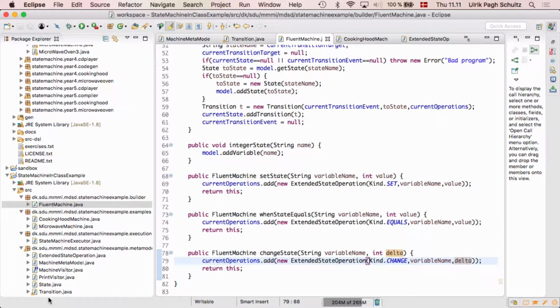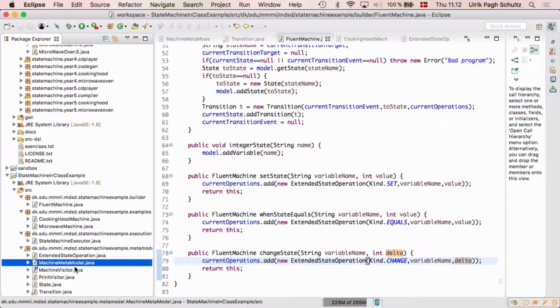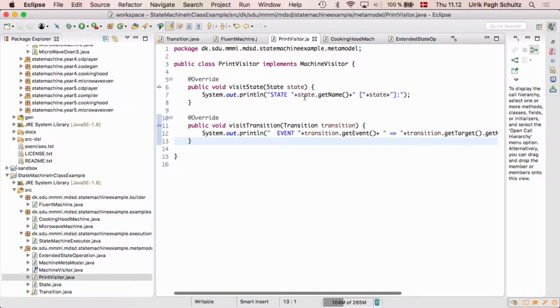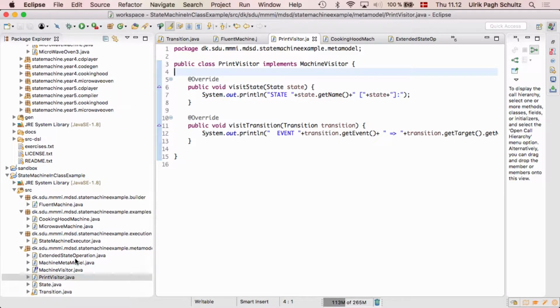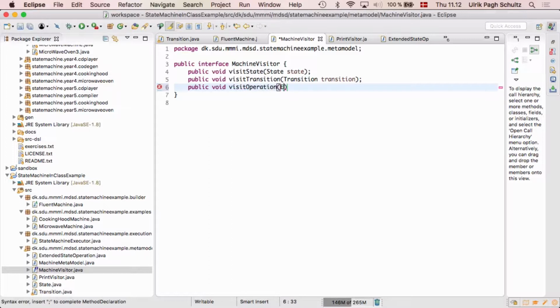Right now when I run this, it looks the same as before, and I can't see what effects there were here. So I'm just going to change my visitor here. I think it would be useful to be able to visit an effect as well. So let's make machine visitor here, public void visit operation, and this is going to be an extended state operation.